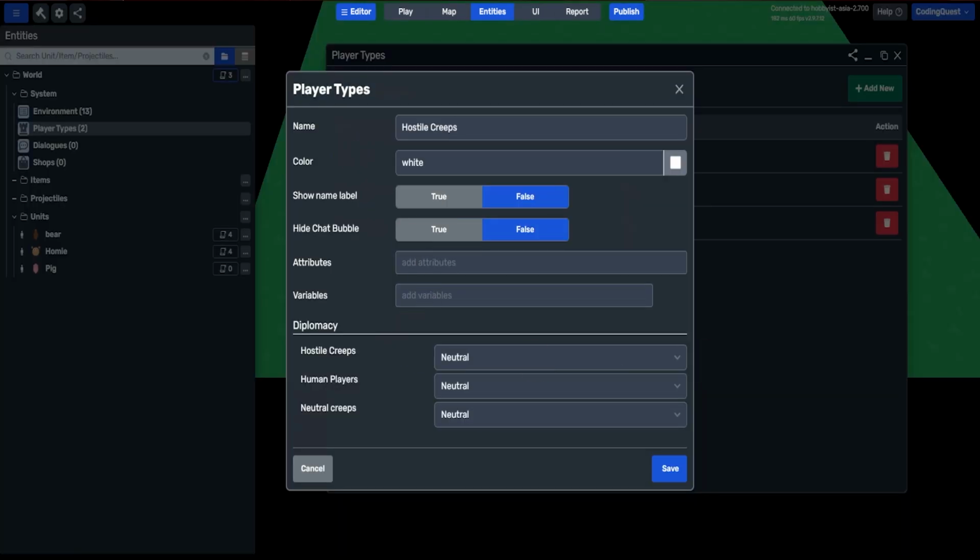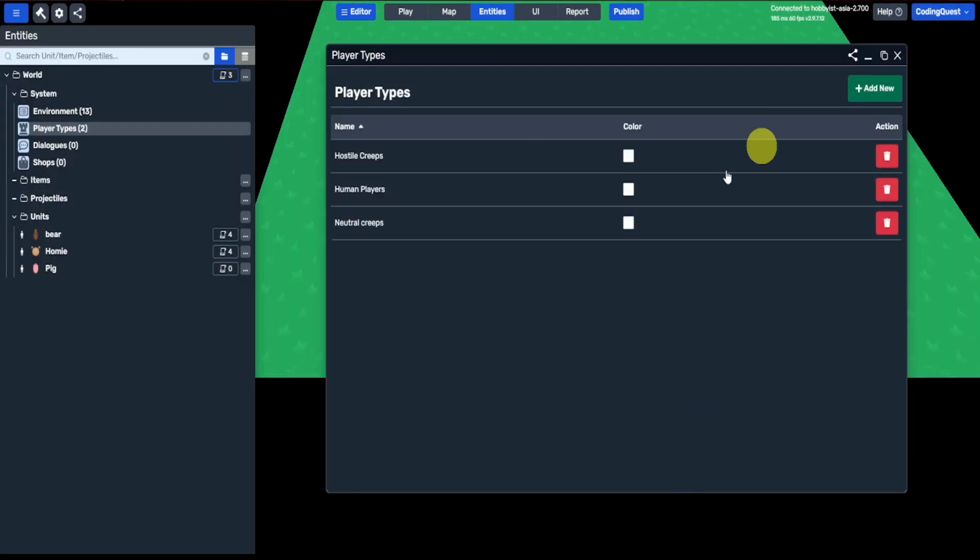In the hostile creeps, we can determine whether or not this guy is hostile to other things or not. So the human player, I'm going to set to hostile. So he's going to be hostile towards the human, the player, right? It's also going to be hostile towards, you could have him hostile towards each other if you'd like. Here for the neutral creeps, I'll set this to hostile. All right, so that's it. We can hit save.